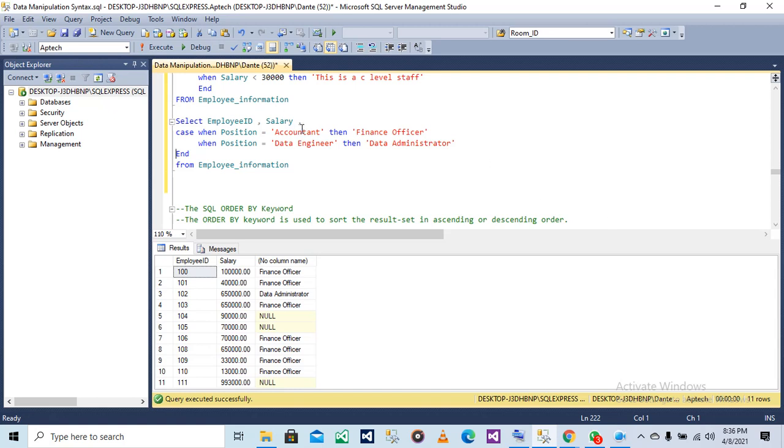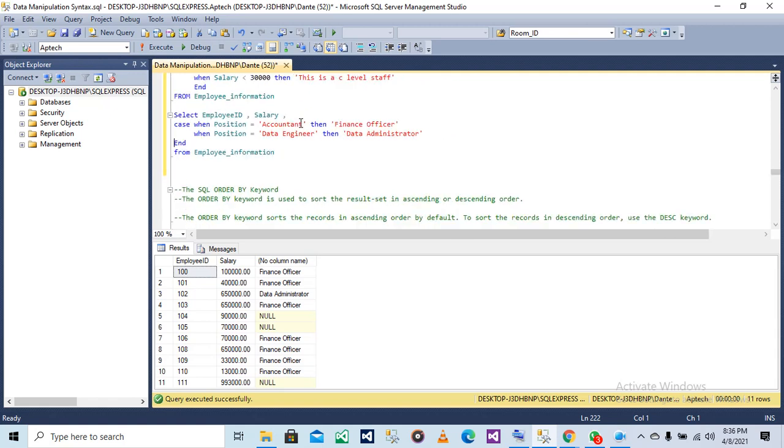It's near the keyword case. After the employee ID and salary, they put a comma. You have to put, no, like how many columns do you select? You selected employee ID and what? Yeah, after salary, you have to put a comma.